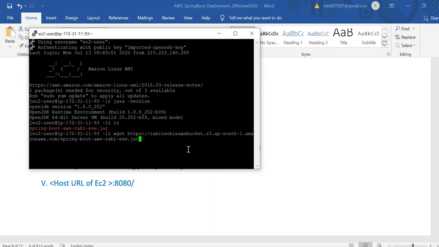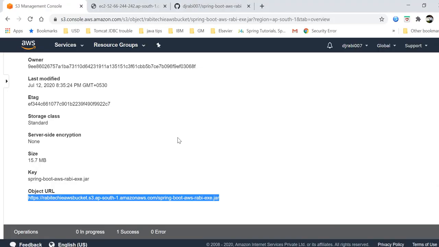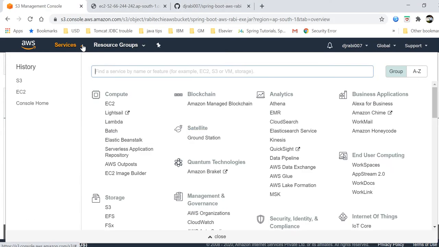So this will download from S3 to EC2. Okay, now the difference between S3 storage and EC2. Here, this is the storage, nothing compute, and EC2 is the compute. That is, you are executing your application.